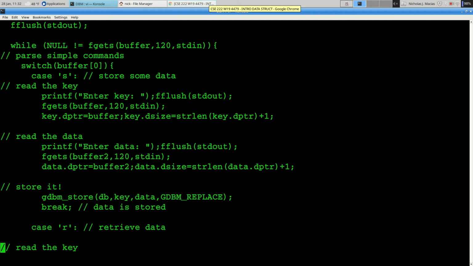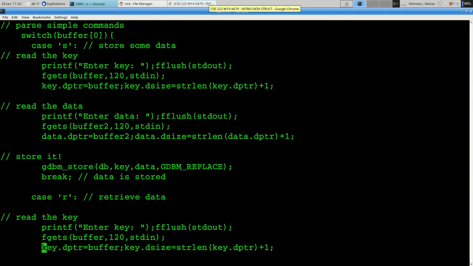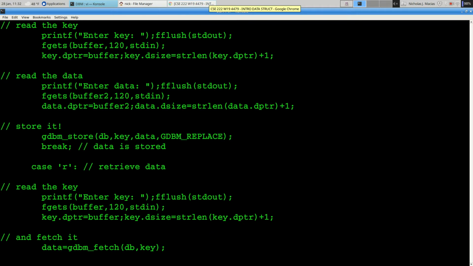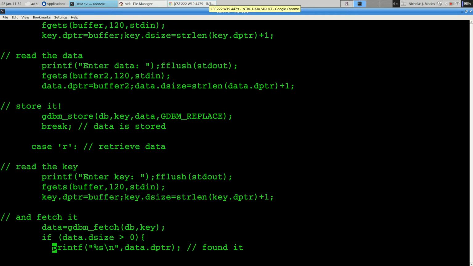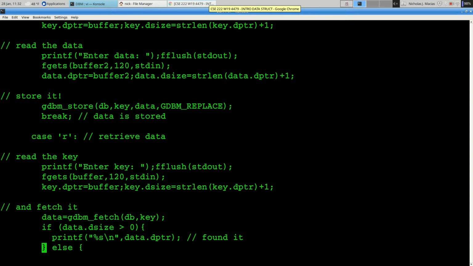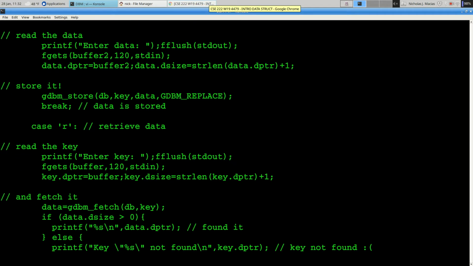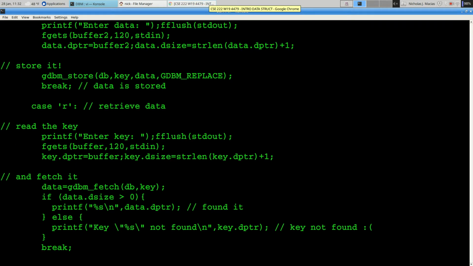If you say retrieve data, same thing, ask for a key, read it in, set up the datum pointer and data pointer and size, and then call fetch. So fetch returns a data object, and if the key is not found, it'll return an object with size 0. So if the size is bigger than 0, I go ahead and I print it out. How do I print it? I just take the D pointer and I use a %s. Otherwise, I'll print an error message saying the key wasn't found, and then either way I just break.